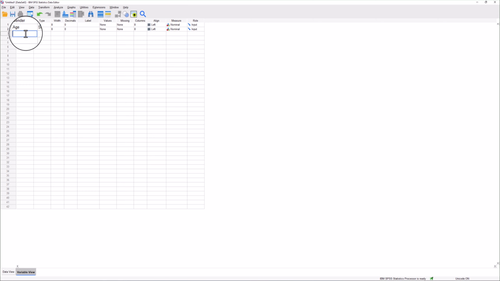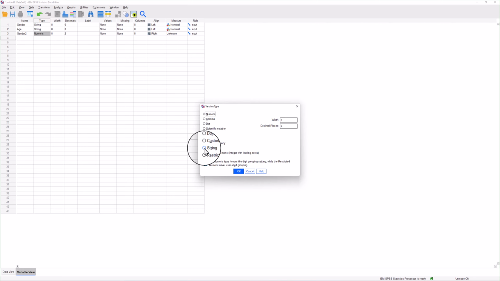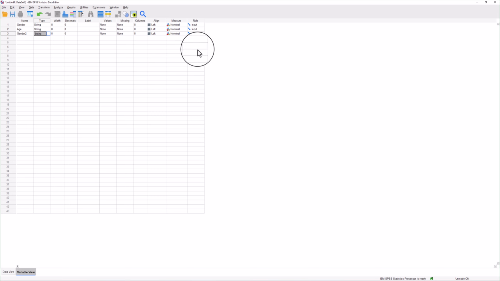Let's just create another variable, gender 2, and if I hit enter, and from the data type I select string, you will notice the scale measurement automatically turns to nominal. So if you choose a variable type string, the measurement scale will automatically change.